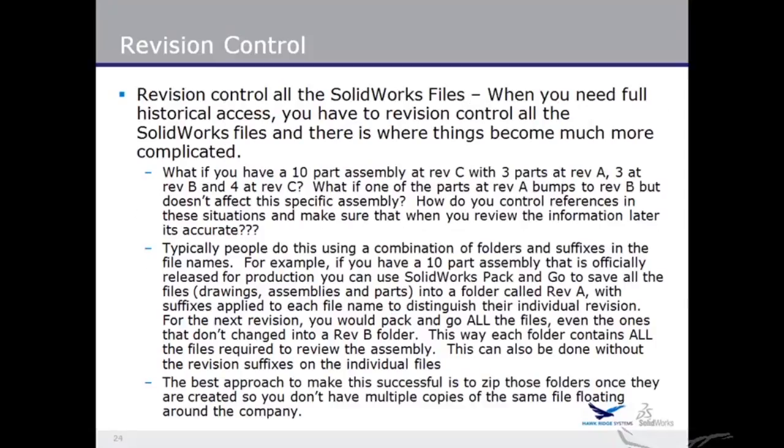The other option is that you have to rev control everything. You have to be able to go back to older files. You need to have history behind everything, and that is where this gets absolutely the most difficult. So the question I put out there is, what if you have a 10-part assembly that's at Rev C, 3 of its parts are at Rev A, 3 of its parts are at Rev B, and 4 of its parts are at Rev C? Okay?